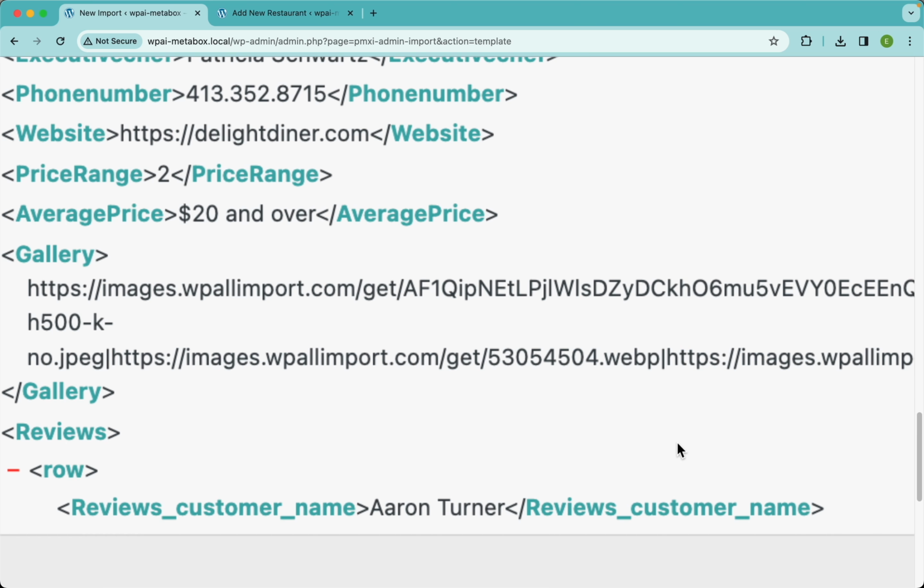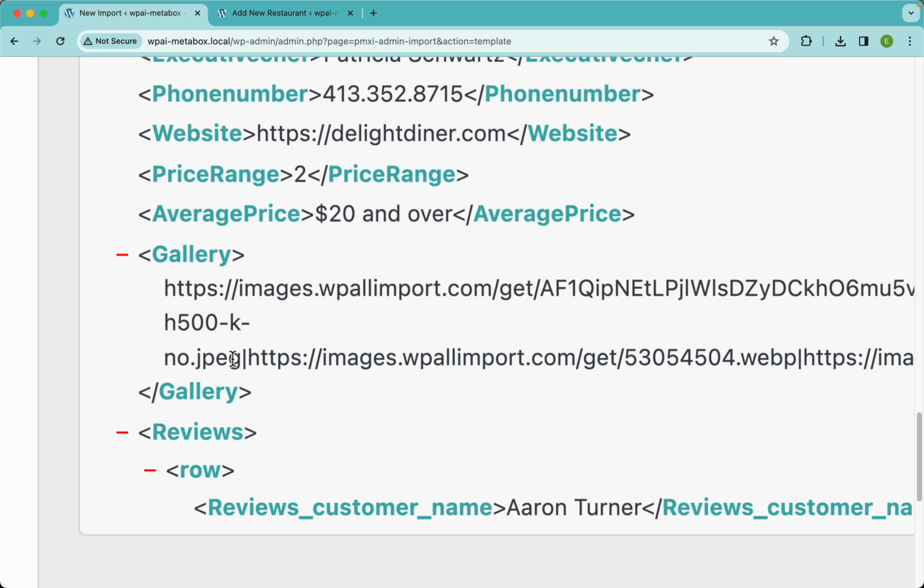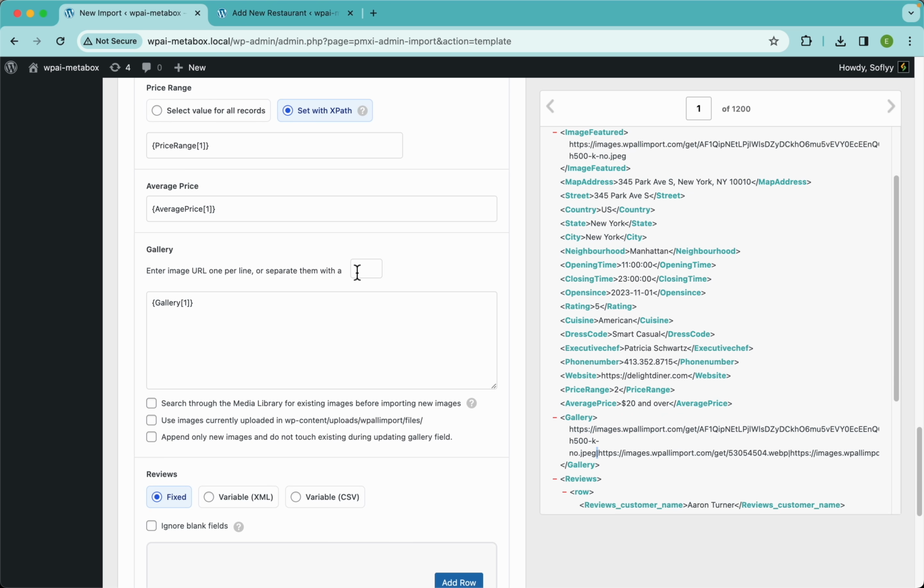And for this gallery, we need to identify the separator that's used to separate our images. So in this case, it's a pipe. So we need to type that in here, pipe. And with this, WPL import will be able to separate all of these URLs and import them correctly.